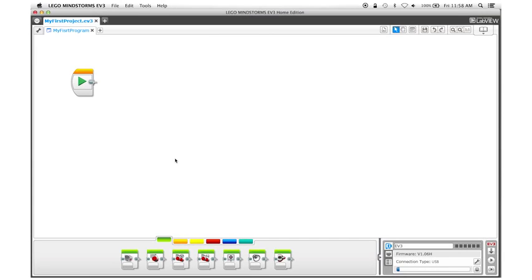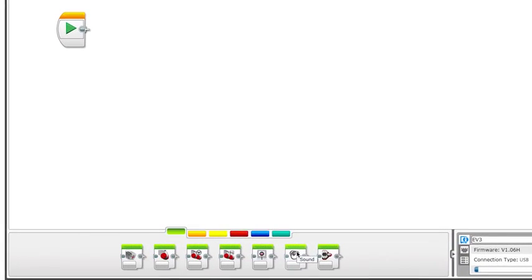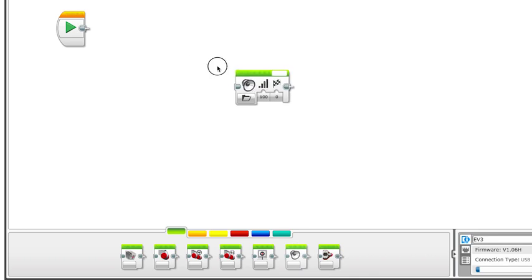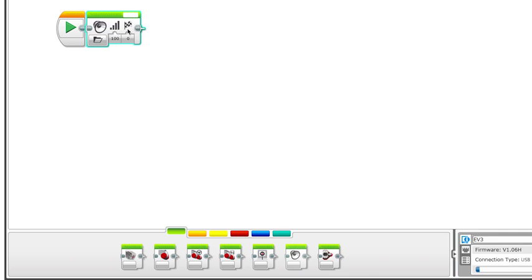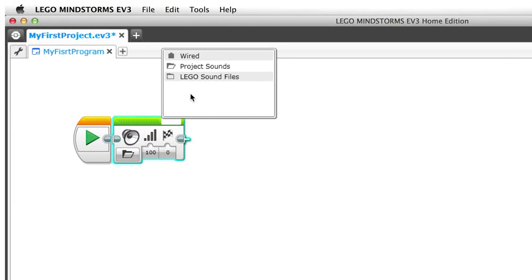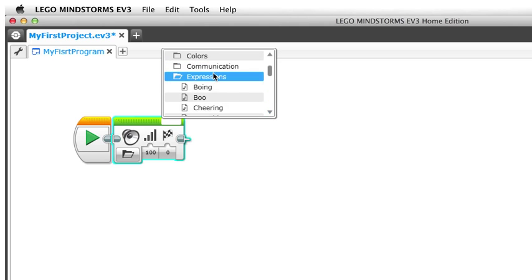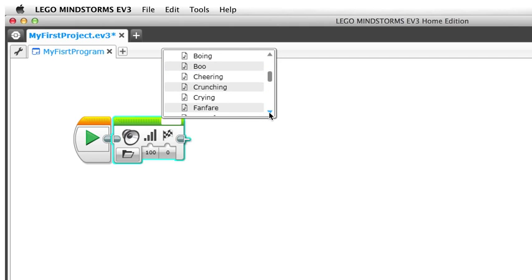Let's build a program for the P-brick. I'm going to make a small program that is just going to make the EV3 play a sound. To do this, I'll select the sound block down here. So I'm going to drag this up and place it behind the start block. Our start block is where your program starts. To select which sound I want to play, I press the white field up here on the block, and I'm going to go into the LEGO sound files to select the sound. I'll find a good sound down here under expressions, and let's do the fanfare.